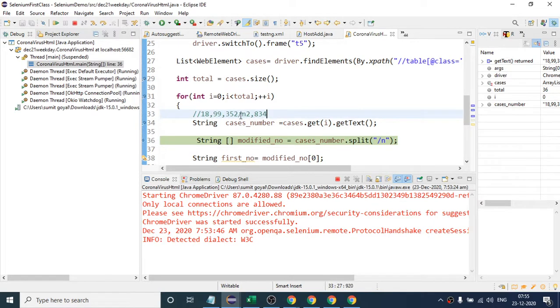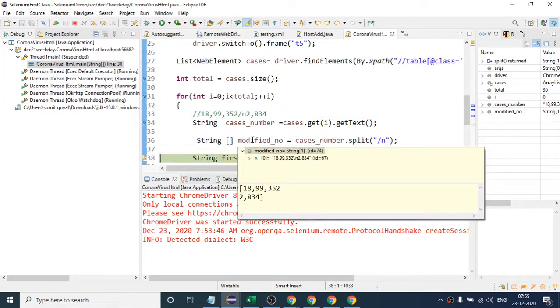So I want to get only this first number. I am not interested in the second number. So this statement says I will break the number. This whole number I will break into two parts based on this slash n. First part will have this number, and the second part will have this number, 2834. If I execute this line, you can see this will have two numbers.